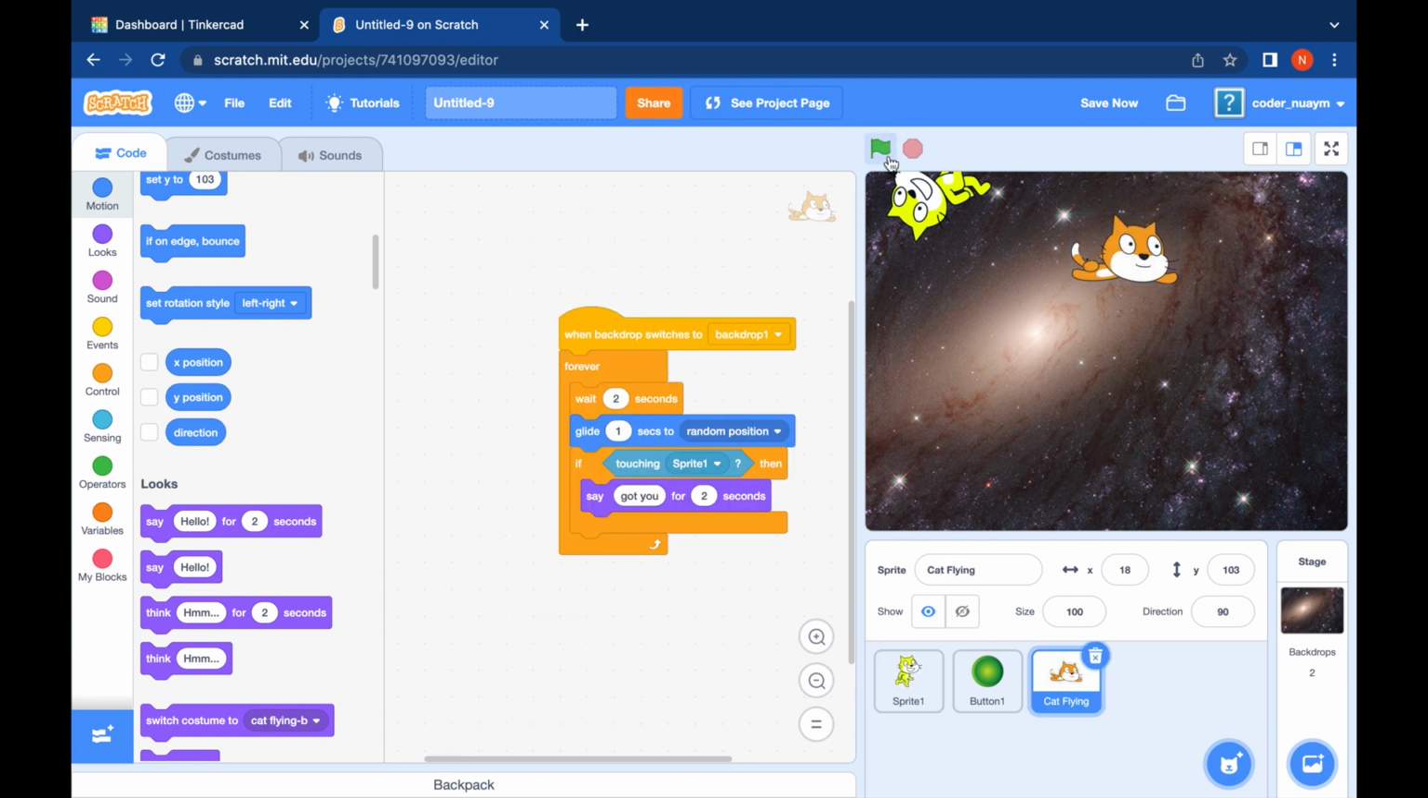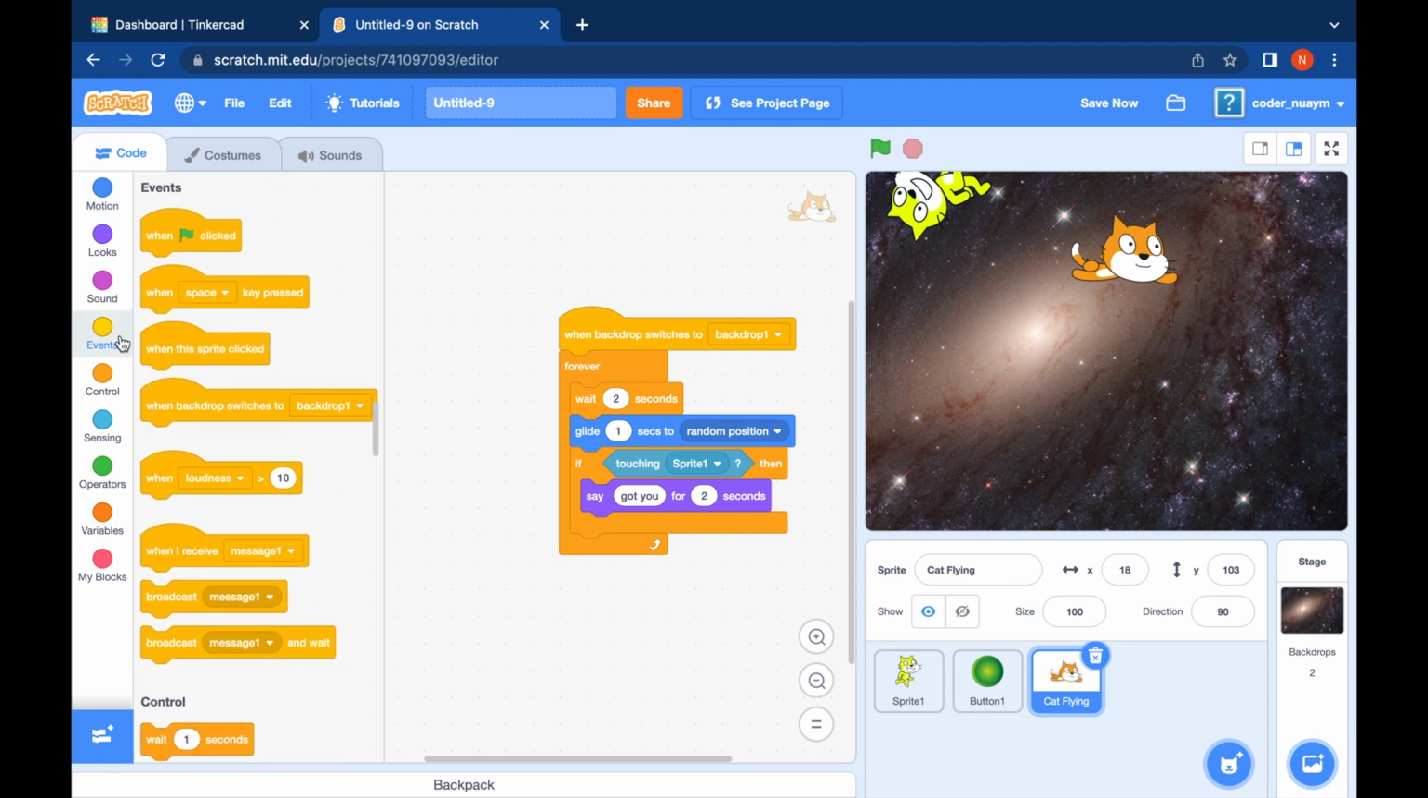And now let's test this out. But we forgot something. Can anyone guess what it is? You have 5 seconds to guess what it is. 5, 4, 3, 2, 1, 0. And that is, we forgot to put hide when the backdrop switches to backdrop 1.